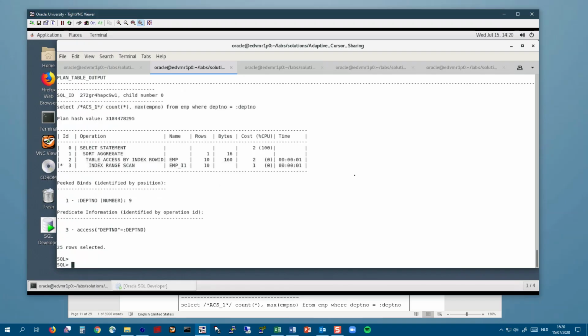But why did it choose the index range scan? Because this execution plan was stored inside the shared pool with the first execution of that statement, when department number was equal to 9. Then I put my bind variable to 10 and re-executed that same select statement. It finds an exact match inside the shared pool, so it will pick up the associated execution plan, which was in this case an index range scan, and use that to retrieve all the records where department number is equal to 10.